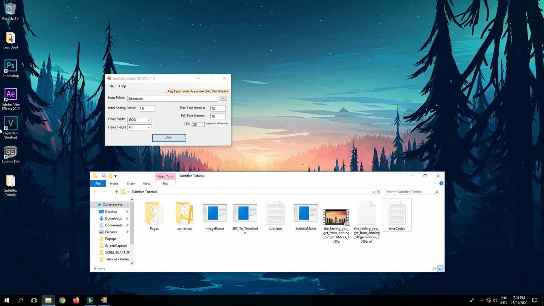Subtitle Maker has plenty of tunable parameters. You can change the input folder by clicking here. You can select the size of your output video. You can also set the height of your frame. We have two other parameters that I'll explain now.